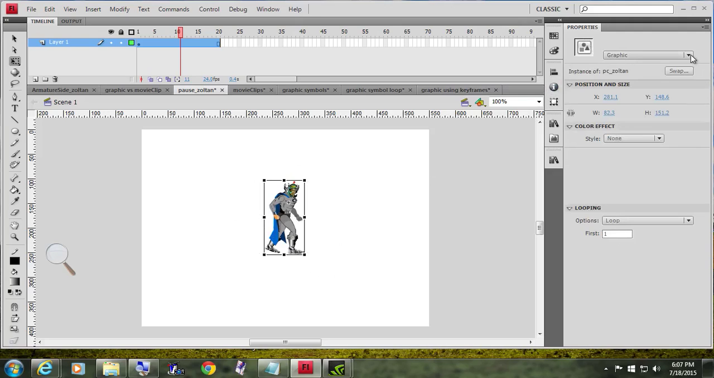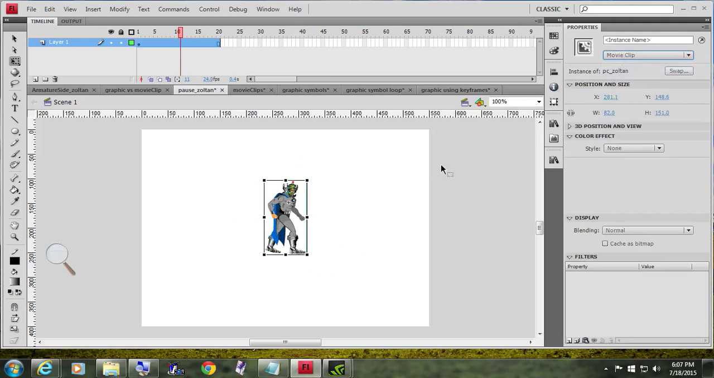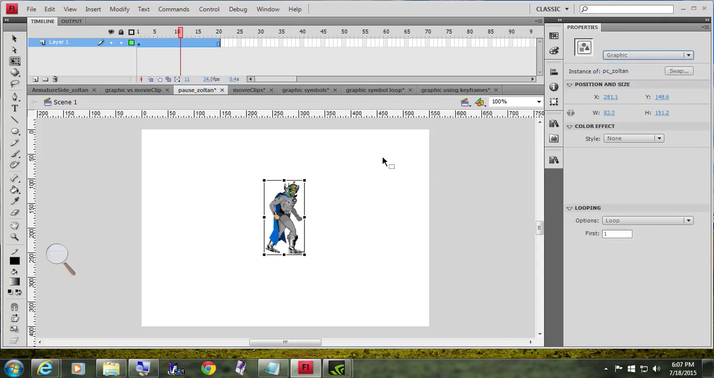So, okay, I want it to be a movie clip. See, now it says movie clip. But I don't think that works really. I've tried it a couple times, different ways. I don't think that works the way it's supposed to. So remember to do it when you first create something. Now let me show you why you want to use graphics instead of movie clips a lot of times.